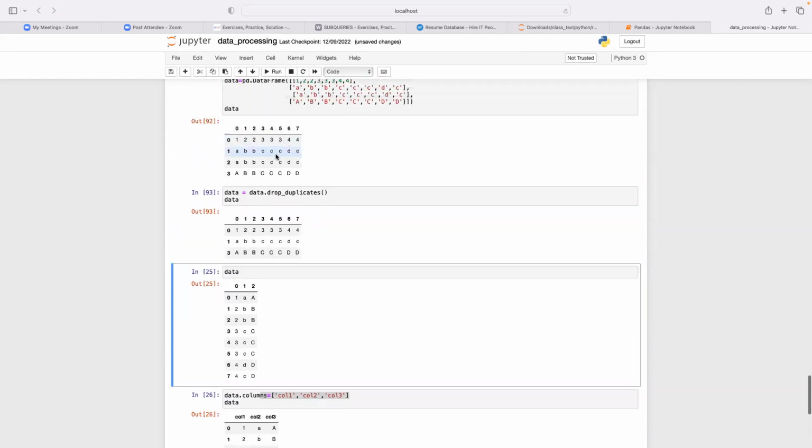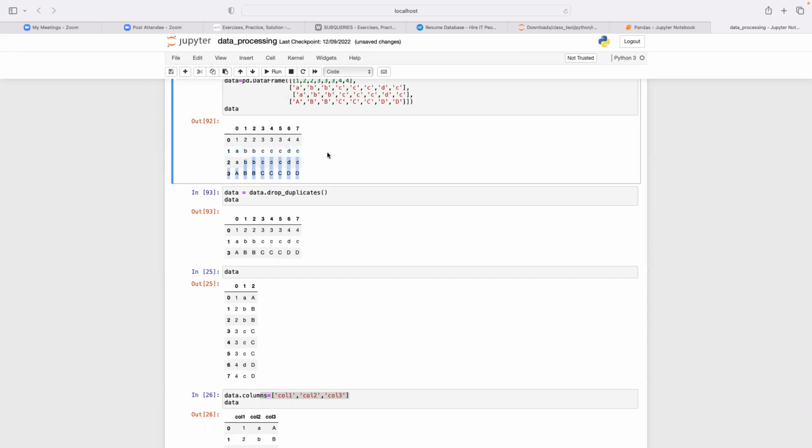Yeah, so it has removed one of these, the first and the second column. So here it removed the second column. You can note that by the index of the column that was removed. You can see it removed the second column.